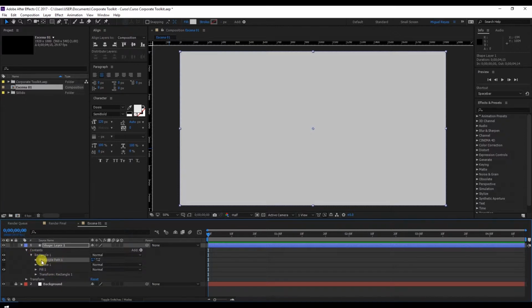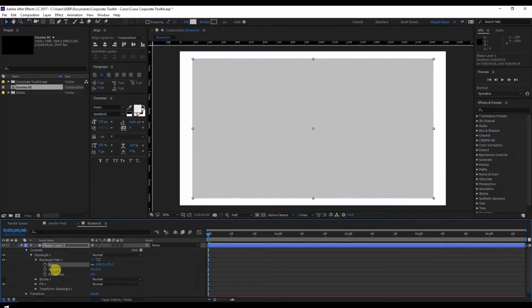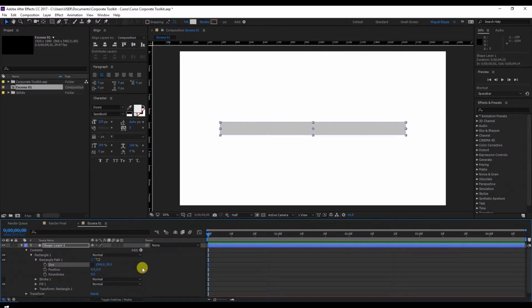Let's go firstly to the path. The size is set to 1020 by 1080. If you want to adjust this, see how both move together and the size changes proportionally. That's because this option is activated, Constraint Proportions. If you click on this icon, you deactivate this. Now you can change this to 1340 and this one to 90.